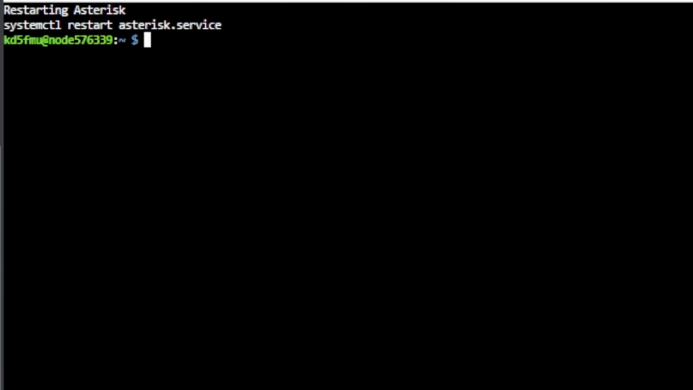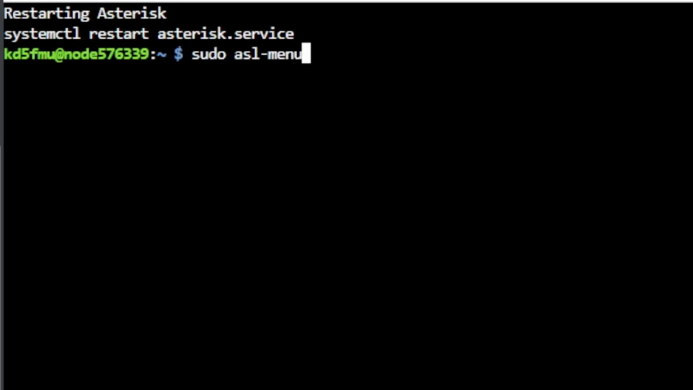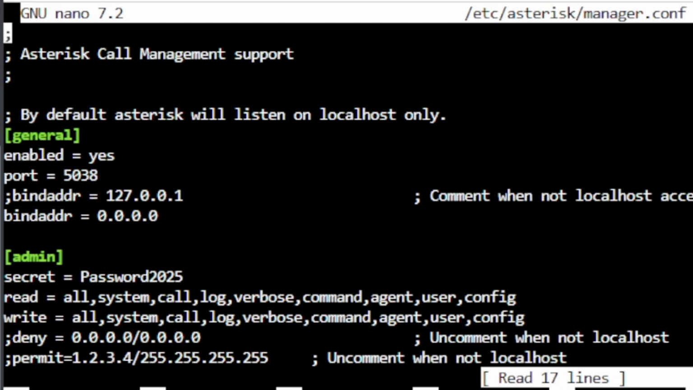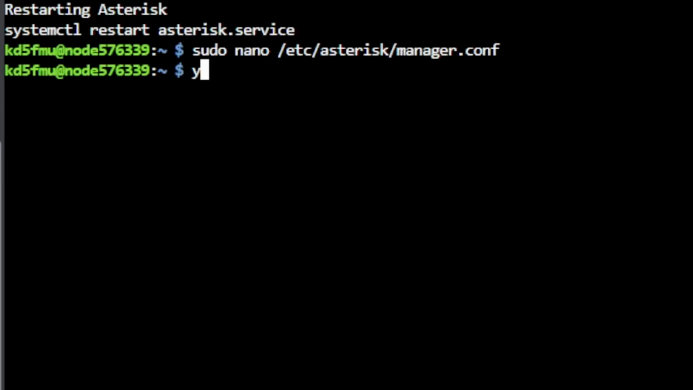Now that we're done with that, you can hit back, exit out. You can make this a little bit bigger. And we can go back into manager.conf. And you can see down here under admin, the secret has changed to that password that we used. So admin and secret there are the username and password for your Asterisk server. And that bind address is now public. So that's done. Control X, yes to save, enter to exit.